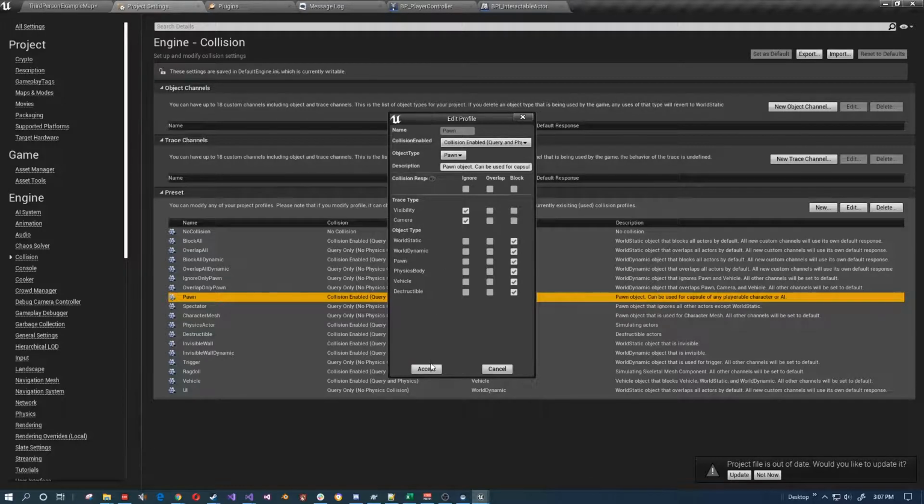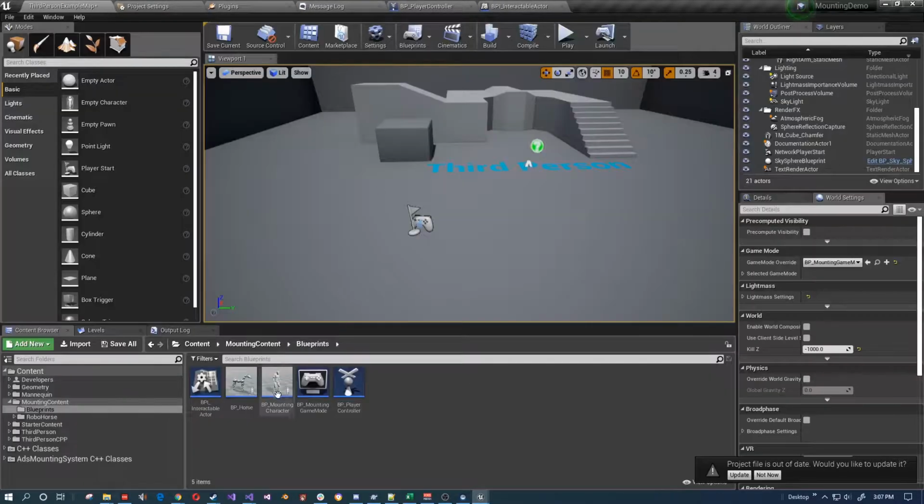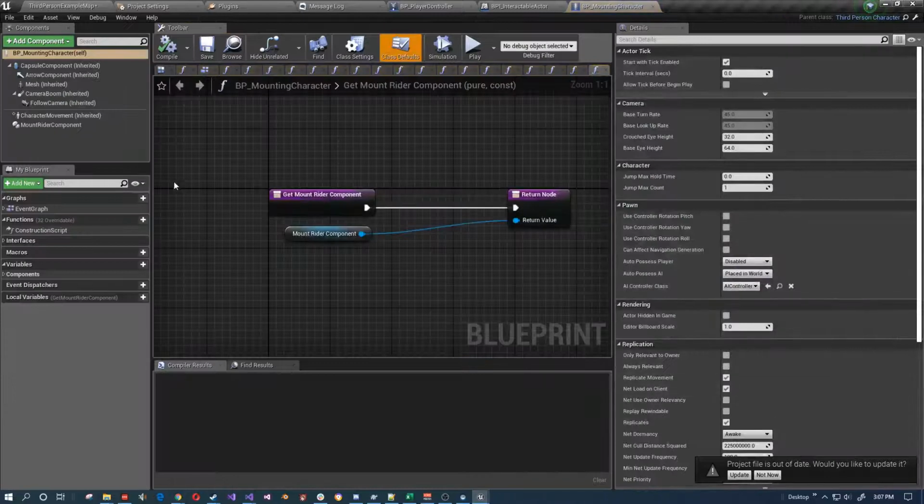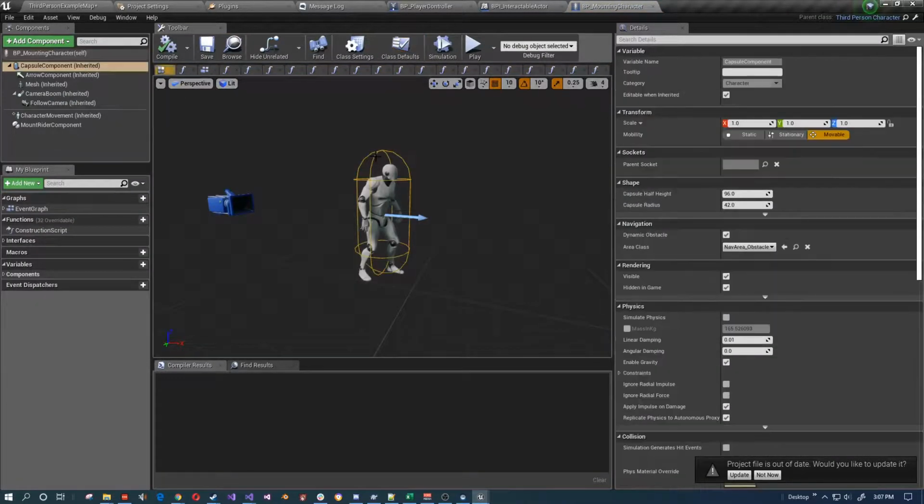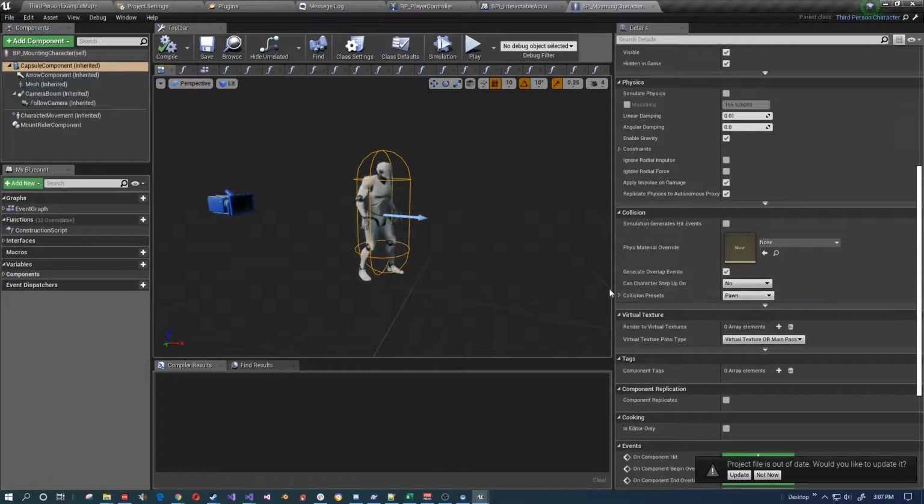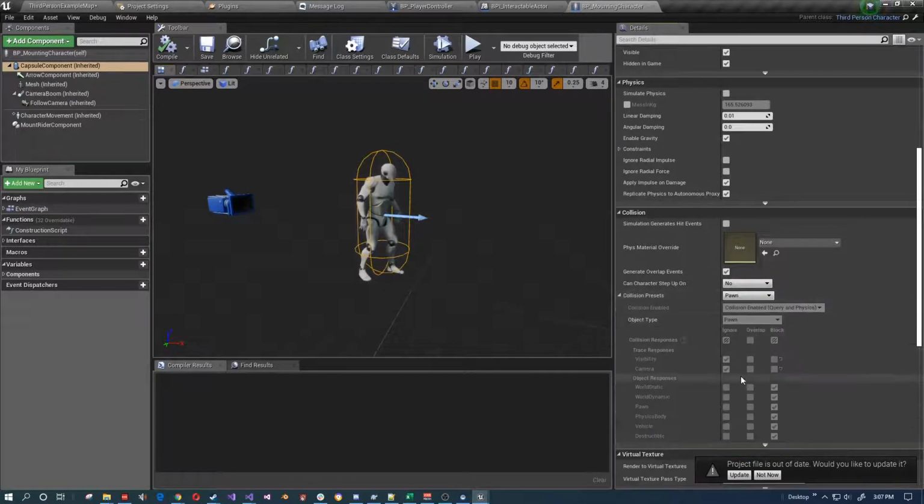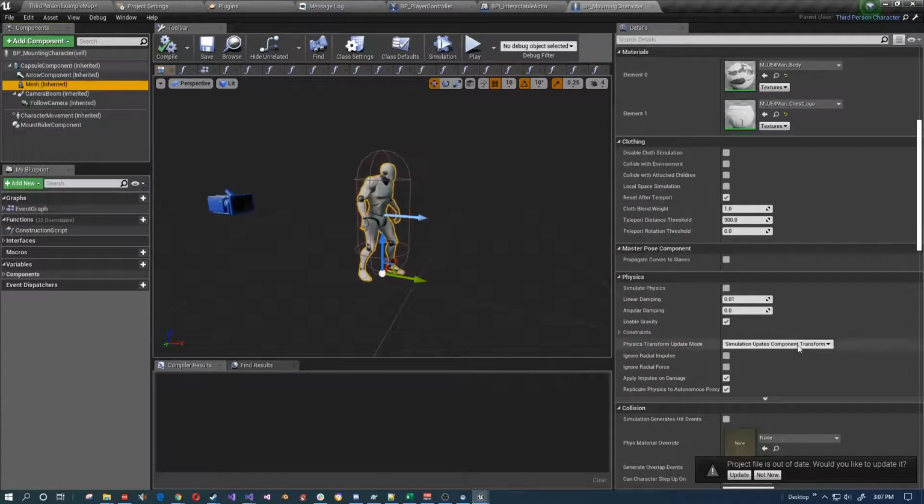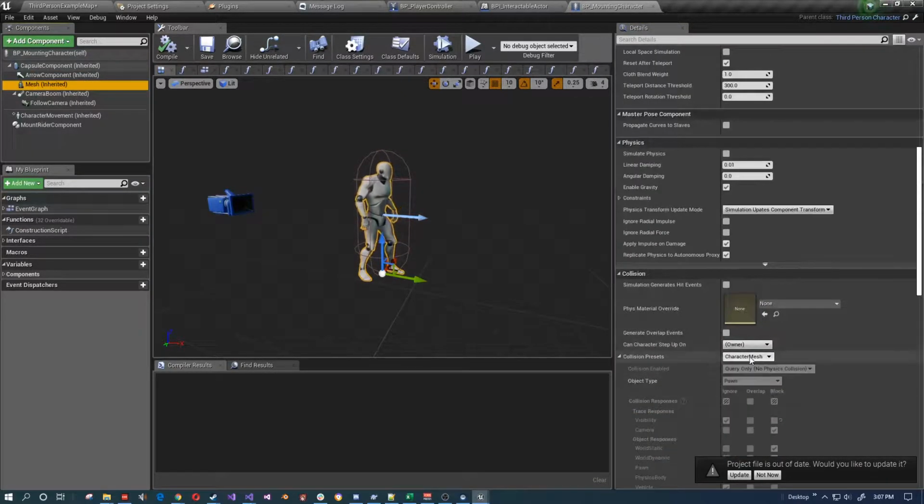So if I were to open up my character here, this capsule here is actually what is set up to the pawn collision preset. And then my mesh object is set to character mesh. And this is the one that we are actually interested in for our horse and for interacting with other characters.